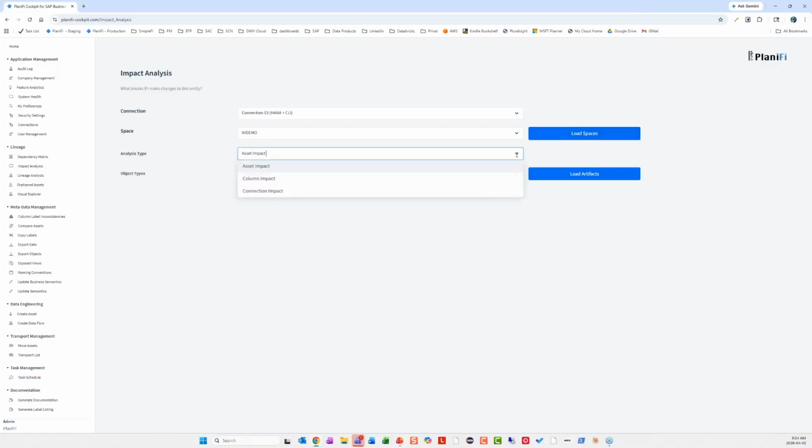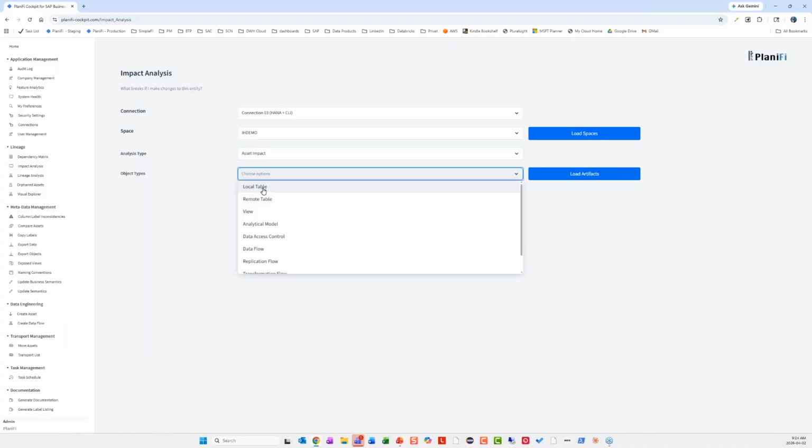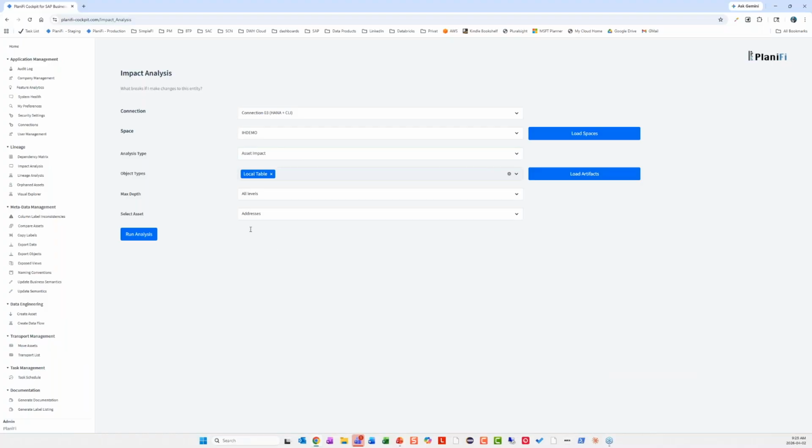So first of all, I have the option to choose an asset impact. So this is like on an entity level. I have the column option and I have the connection option. So if I want to see, if I make changes to this connection, what are actually the source elements that are going to be impacted by this? So let's use the entity. And in this case, I want to take a local table. So I choose to now get the list of local tables. And here's my list of local tables that I have.